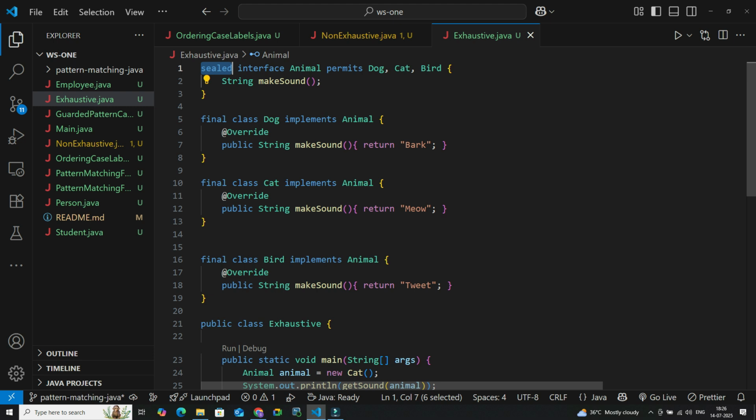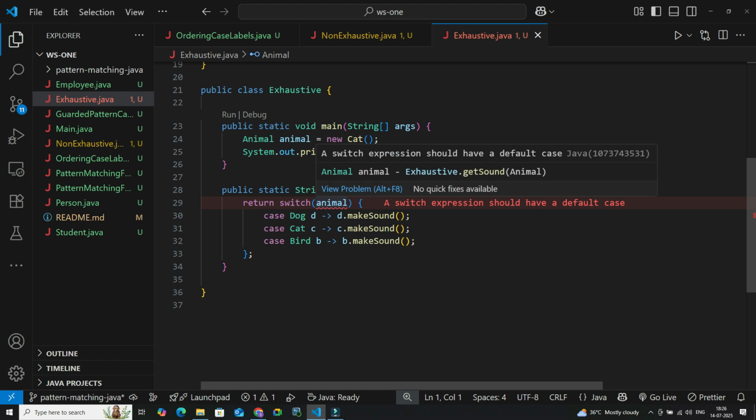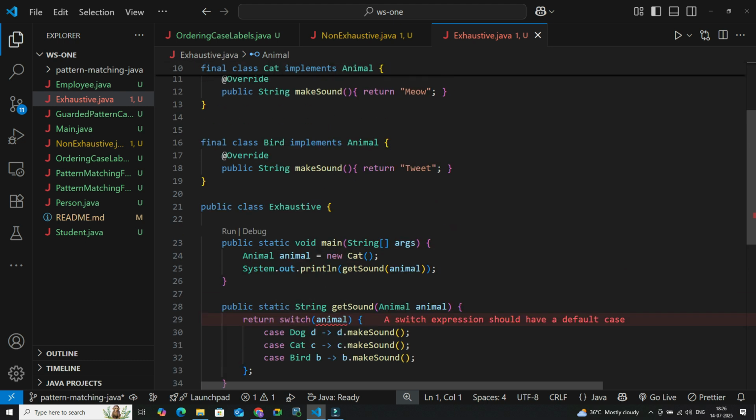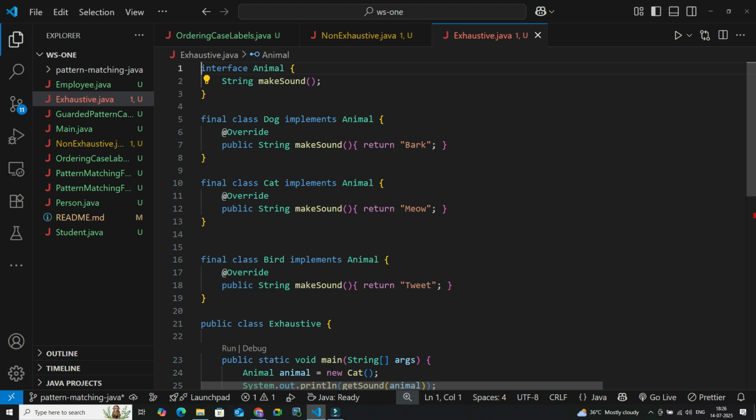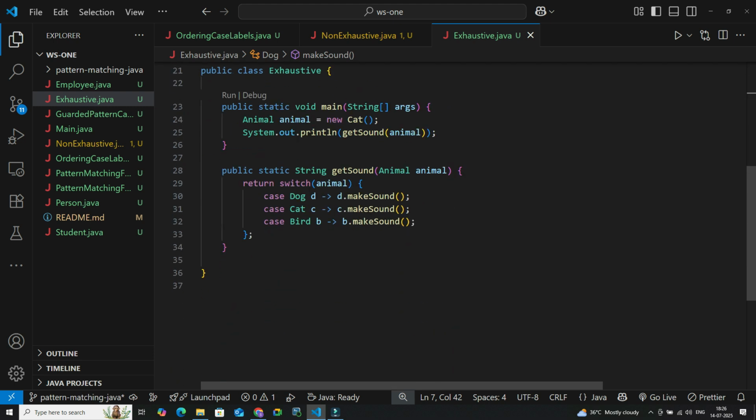Now if you try to make the animal interface a non-sealed interface, let's remove the sealed keyword and permits. Again, the switch starts giving the same error for exhaustiveness. It says the switch expression does not cover all possible input values. Then to make it exhaustive, you have to use the default label. So a switch isn't exhaustive unless you cover all possible types, as with using sealed classes or interfaces, or otherwise, you should include a default label.